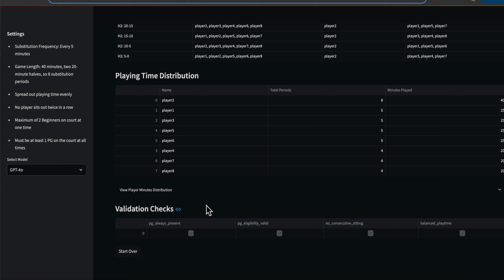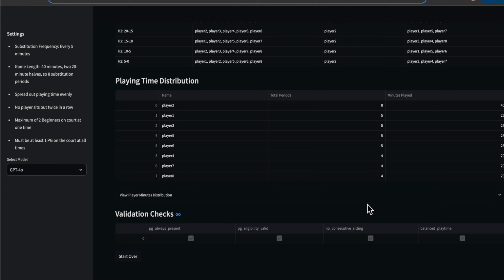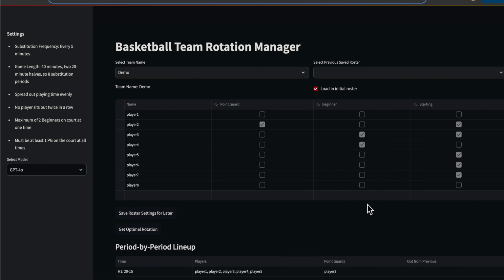And I have a validation check both for OR tools and for the O1 model that a point guard is always present, that the schedules are valid, and that there is no consecutive sitting and balanced play time across all players, because that is a goal of this optimization program.